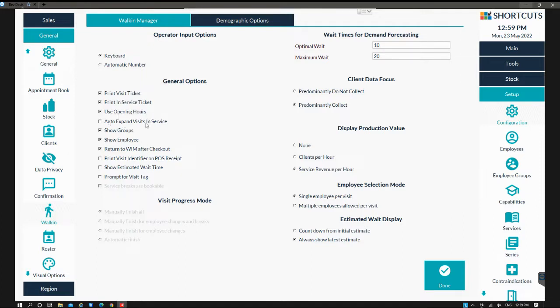Auto expand the visits, that just expands so we can see more of the information. If we have anyone in a group, are we going to show the groups? Are we going to show the employee if they've requested an employee? And once we've taken their bill, will we automatically return to the walk-in manager?